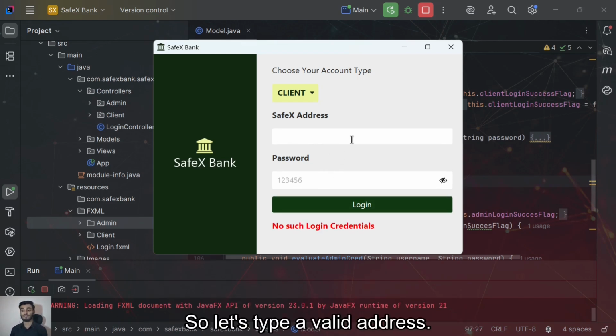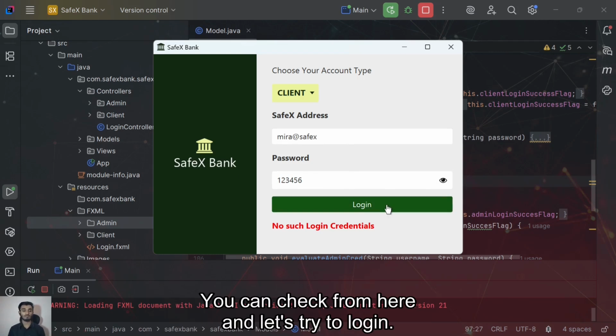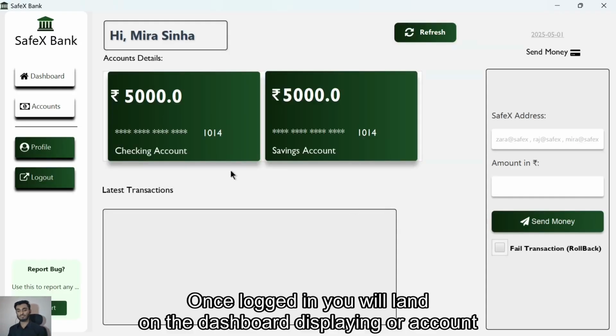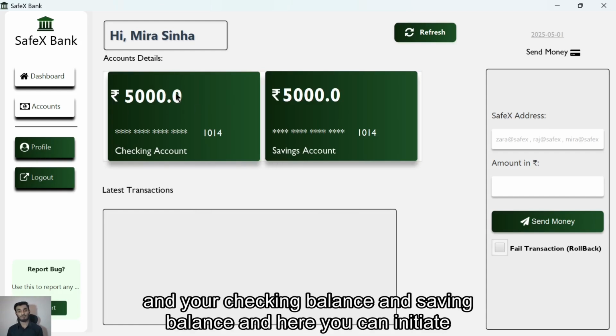So let's start with a valid address. There is an address with the name media address Safex, and the password is 1234556. You can check from here. And let's try to log in. Once logged in, you will land on the dashboard displaying account details like account ID 1014, your name, your checking balance, and saving balance.